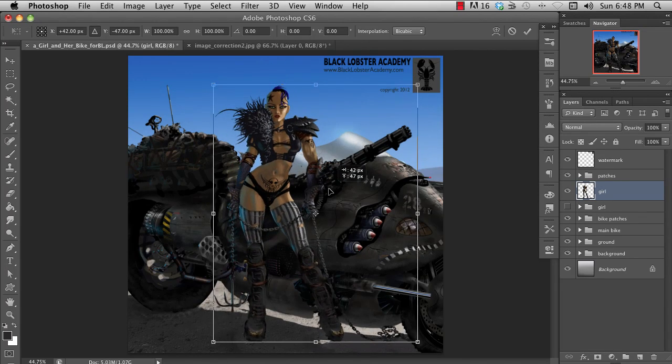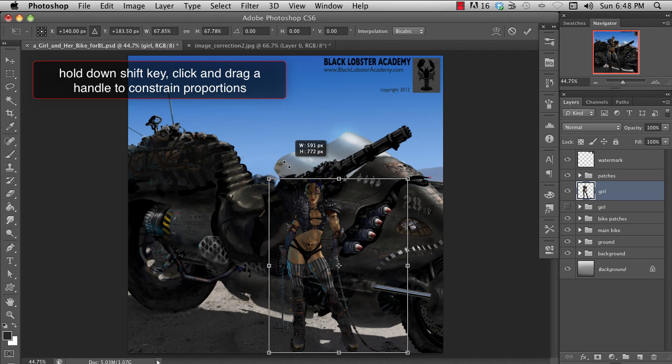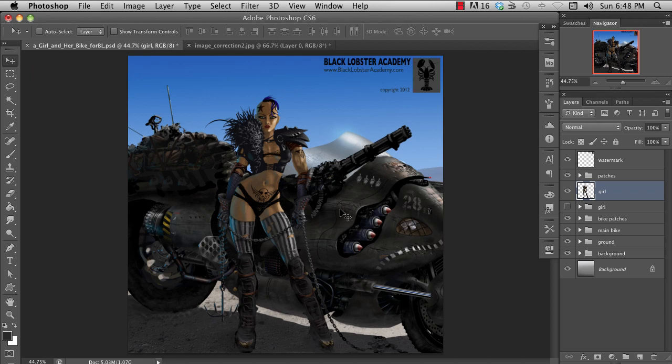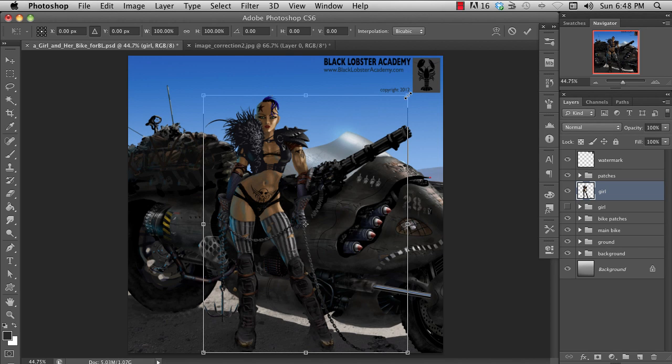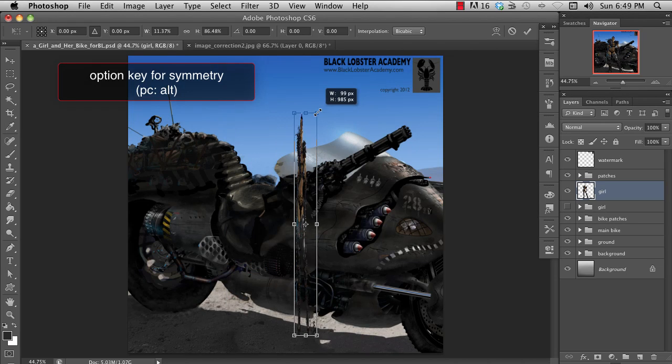As expected, you can use modifier keys to change the type of transformation you're making. Consistent with other things in Photoshop, hold down the Shift key to scale without changing proportions. Also consistent with other UI, if you hold down the Option key, it'll make the transformation symmetrical about the center or pivot point.